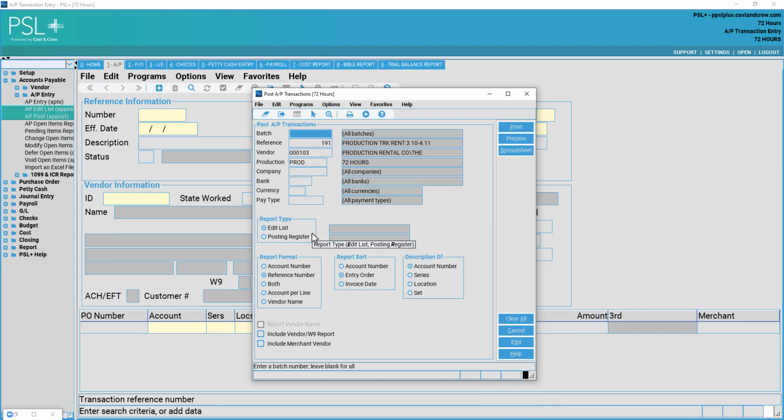Once you are confident in your AP entry, everything has been checked over and audited, you may navigate back to PSL Plus and select Posting Register. Once you have selected Posting Register and you run the report, you are telling your system, PSL Plus, to post the transaction, otherwise finalize the transaction here. What I can select at the top here is Print, to print out my posting register and post my transaction.